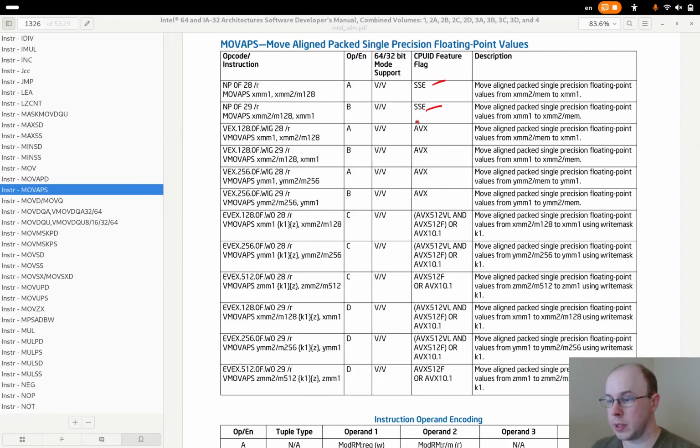There are these two SSE ones here, which are encoded in the same legacy way as all of the other instructions I've done up until now, but the difference being that they use these vector registers instead. So in this case, it's XMM, which is 128 bits wide. But it also has these AVX and AVX 512 instructions, which are VEX prefix and EVEX prefix instructions. So I'll start by just doing this MOVAPS one and then move on to this VMOVAPS, which is the VEX and EVEX version.